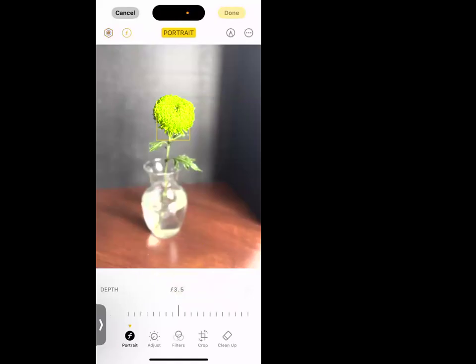But then again, you can change the depth of field. Let's say that I wanted really, really shallow depth of field. I can make it 1.4. Or let's say I wanted everything in focus. I can take it up to f16, and now everything's in focus. I'm going to leave it where I had it at 3.5.